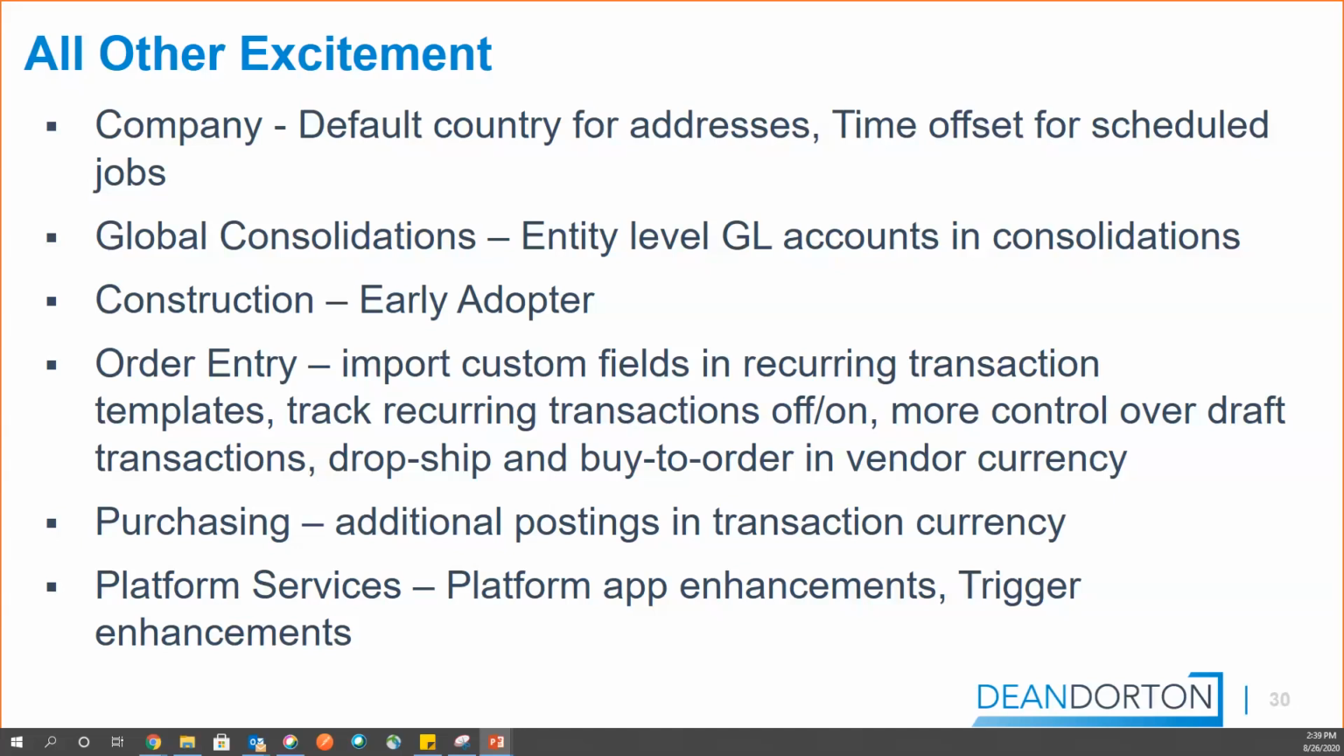In order entry, you can now import custom fields in a recurring transaction template. This was not possible previously. You can also track via the audit trail who turned a recurring transaction on and off. You now have more control over draft transactions, meaning if you print a draft transaction, the system is not going to flag it as already printed. That's more intuitive. You only really want it to flag as printed after you've posted it because you're probably printing a draft just to see how it might look.